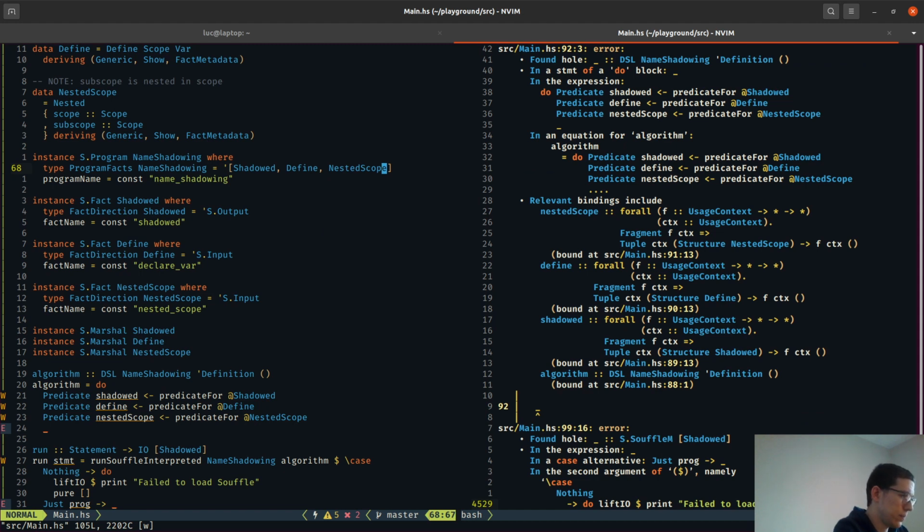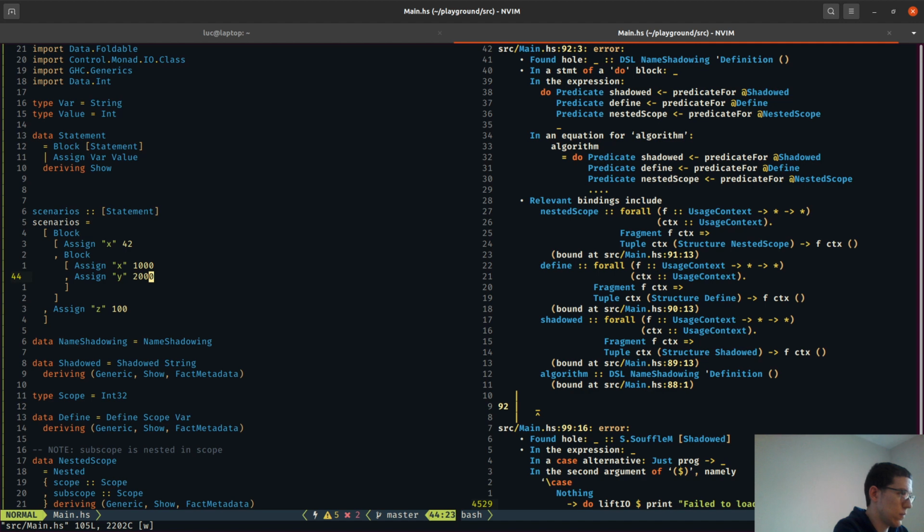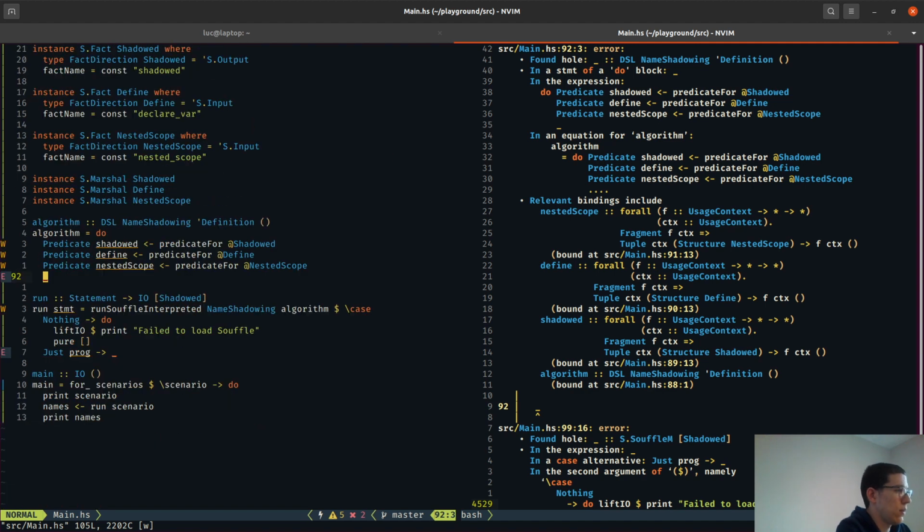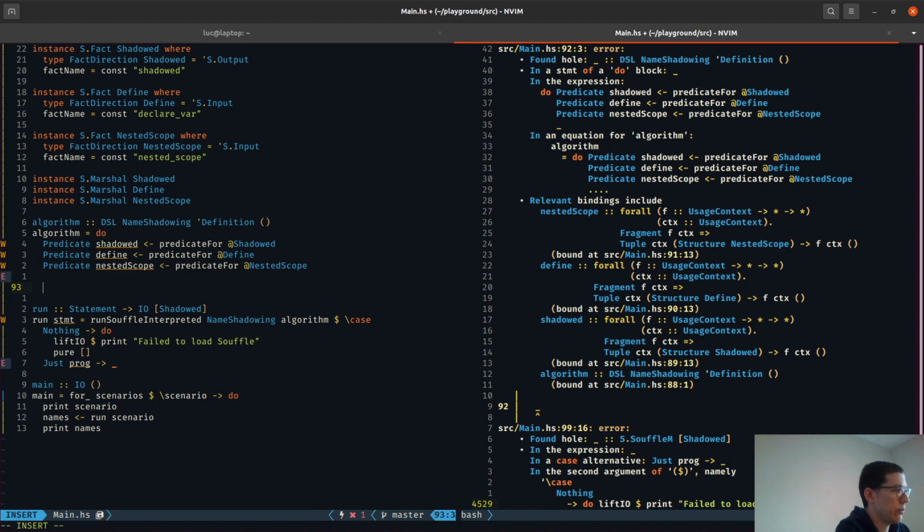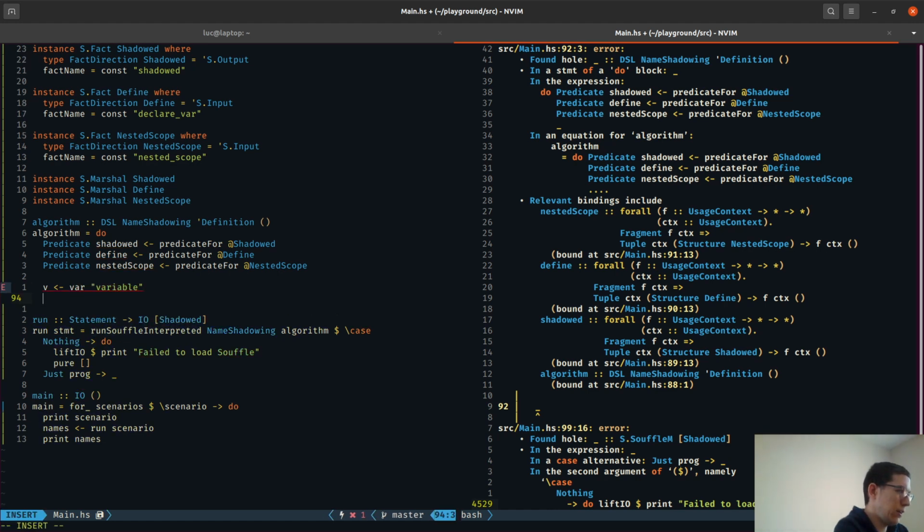Now we can say okay. Oh, wrong direction. Let's see. Let's do the actual algorithm. So a variable, we need a variable first. So let's not call it that because that would give problems here. Do I even Haskell?